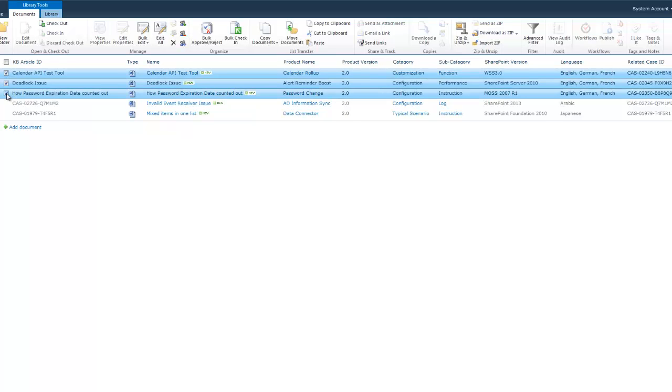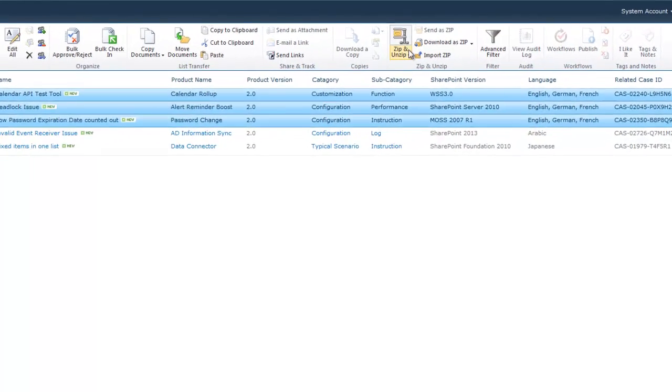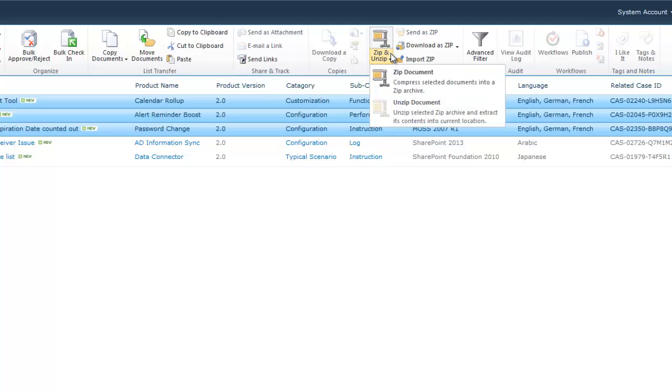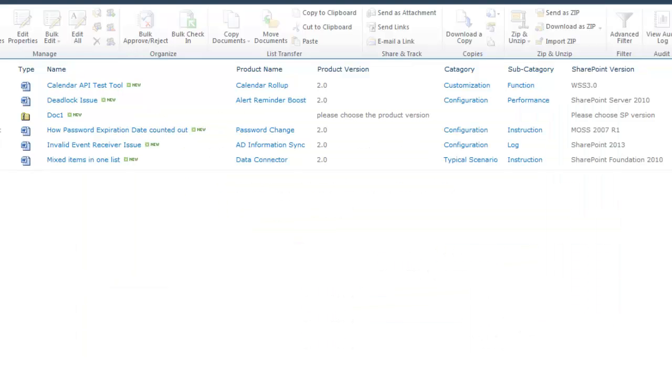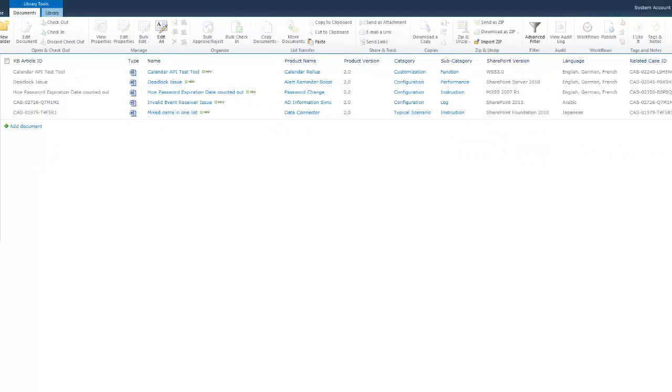Next, we will take this group of items and zip them. On the ribbon, click Zip to open a drop-down menu and select Zip. A Zip document window will open. Type in the name of the zip file, then click Zip. You can also import zip files into a document library, download as a zip, and send zip files as attachments.